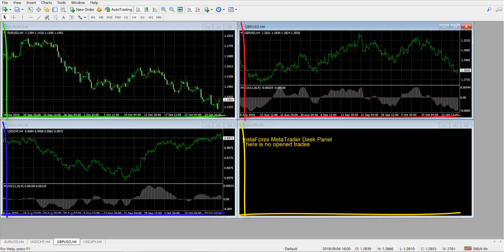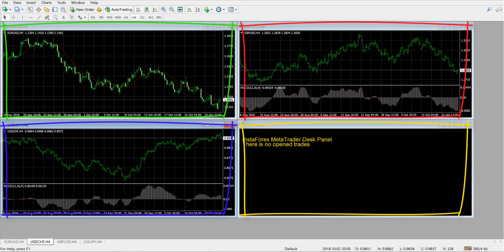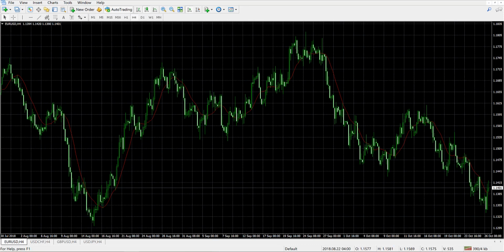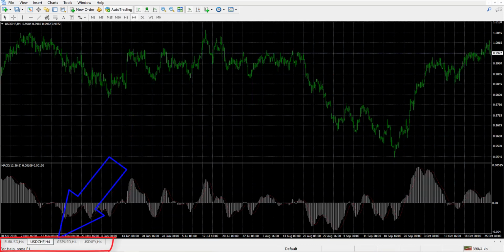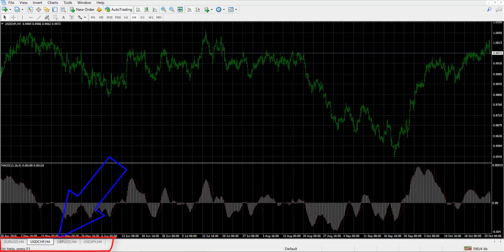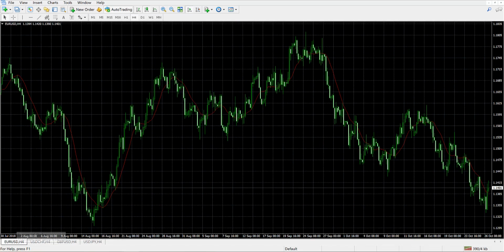So these are four different charts displayed on the screen. We can maximize this to just have one chart at a time. And you can see this tab here having four different tabs. So four different charts.